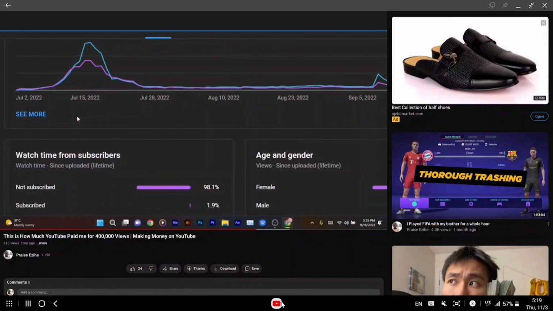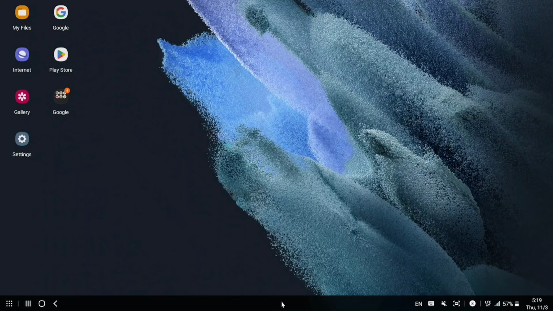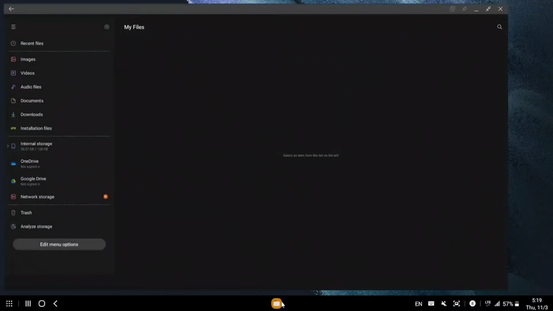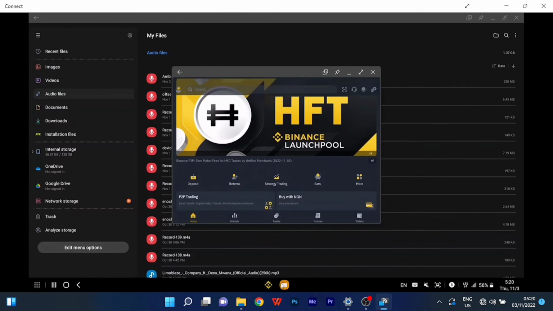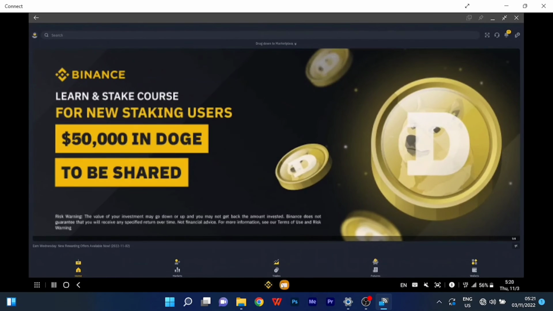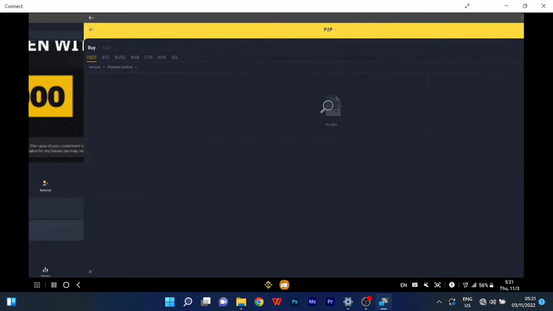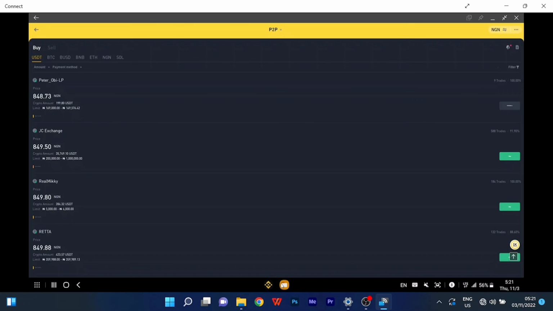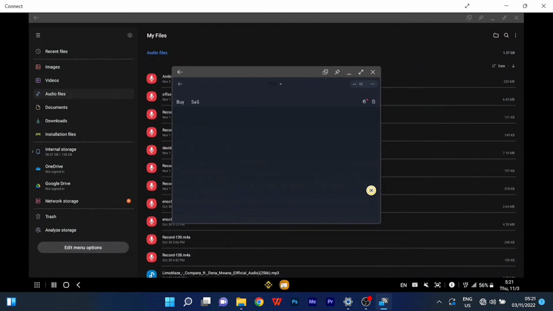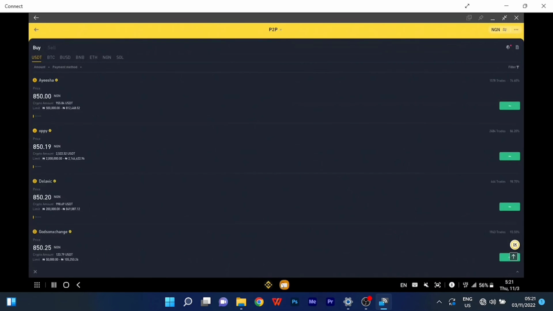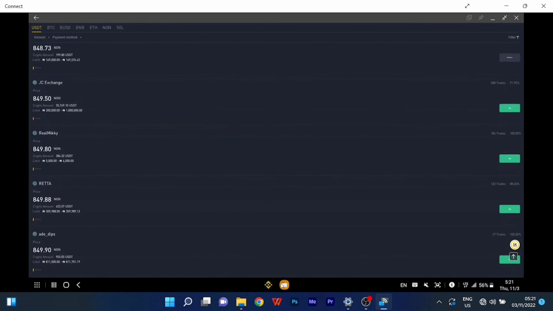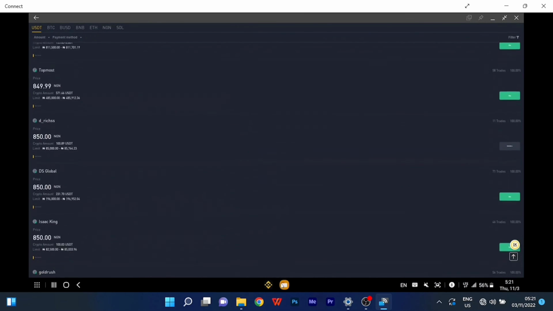Let me load some other applications for you guys to see. Okay, let me load Binance. It works. Everything is now expanded, with a bigger screen option and all of that. I really love this feature. Honestly speaking, I love the Samsung DeX feature.